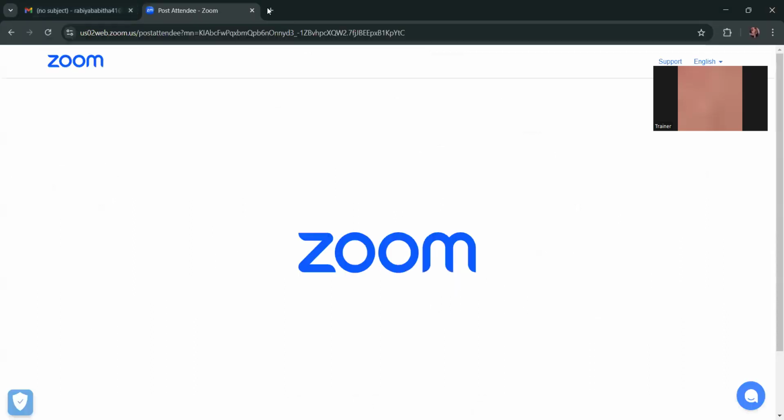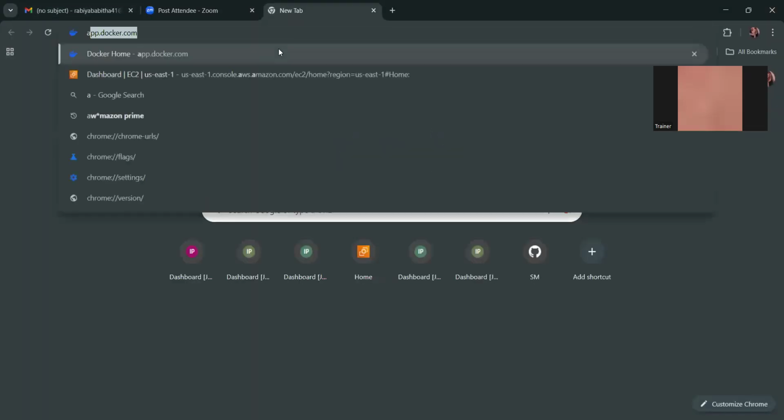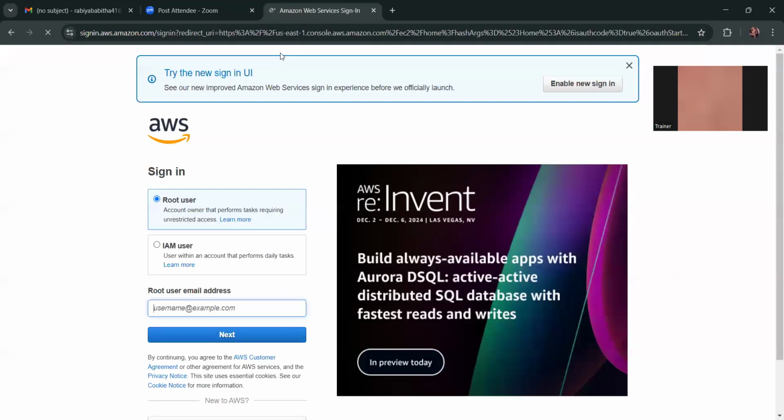So we can jump into the lab, right? We can set up a sample application on two machines, then set up the load balancer and try to access it.